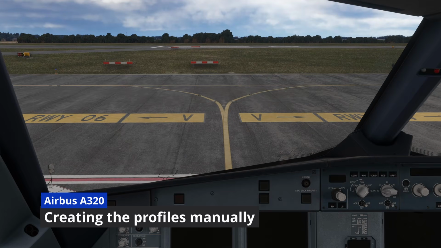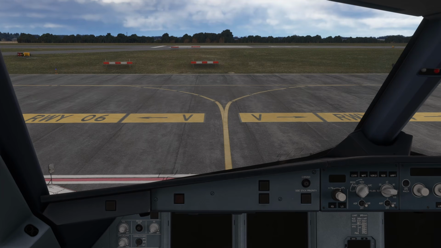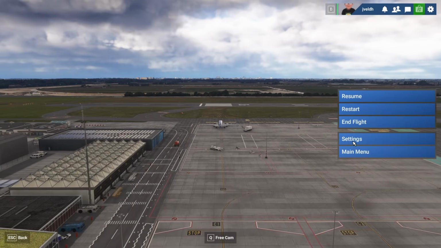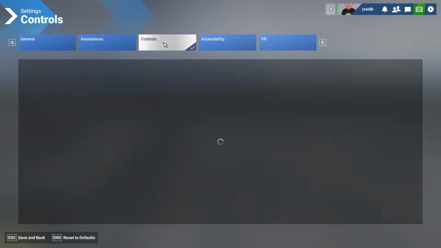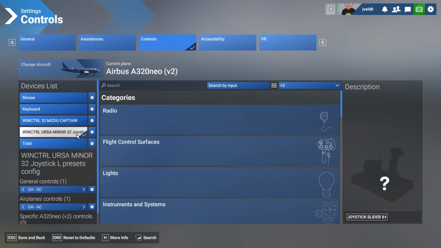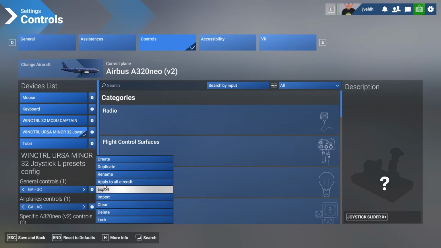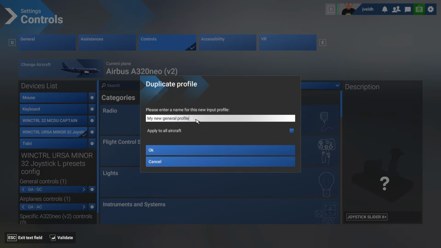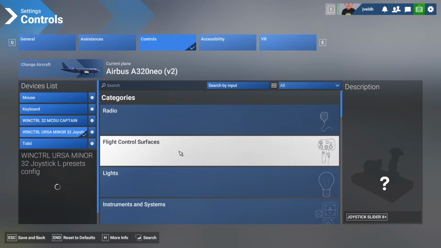And now we're in the Airbus A320. We're going to configure the joystick so it can be used in combination with this aircraft. So we go to the settings menu again, then go to the controls, and then we select the joystick. You see that currently it's set to G8, which stands for the general aviation aircraft, the general controls and the airplane controls, as I configured in the previous part of this video. So what we're going to do is create a duplicate of this one. If we create a duplicate, we can specify a new name. So we can say Airliner, and then GC for general controls, and then hit OK.